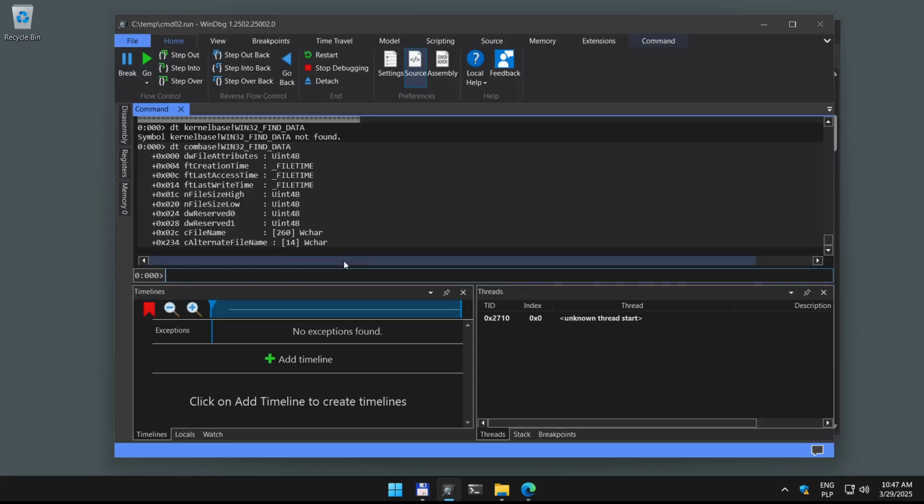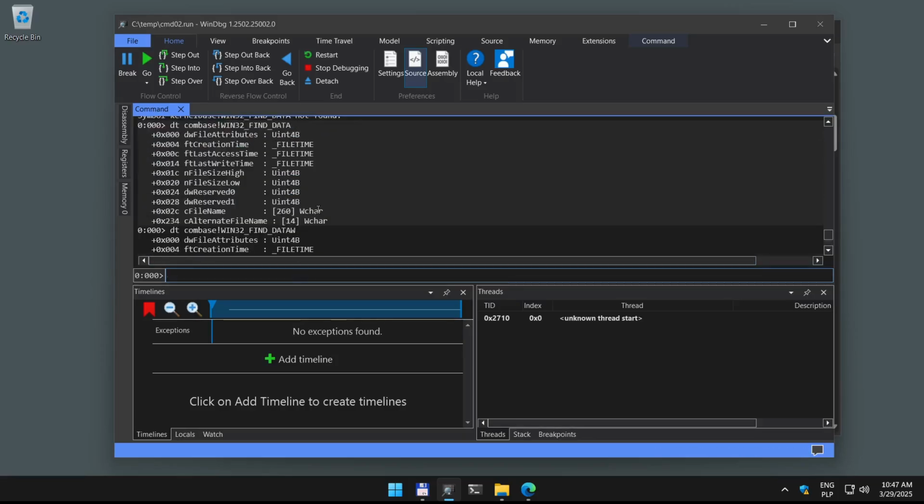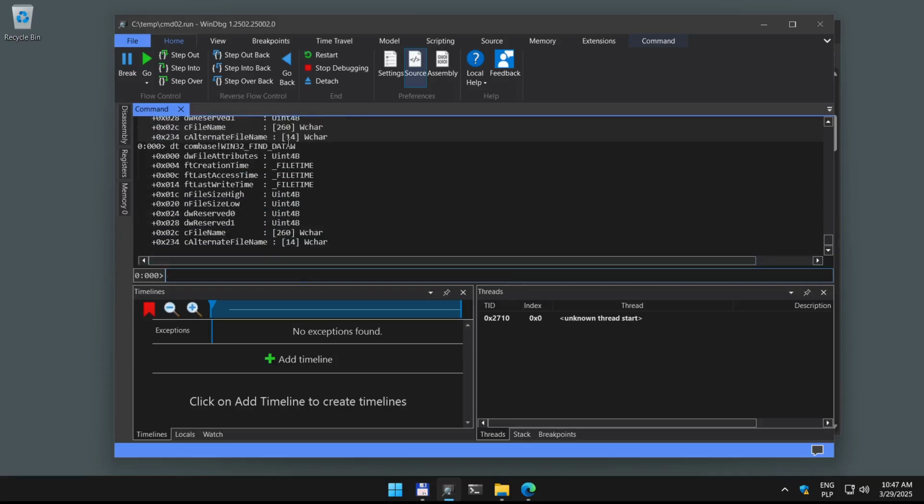in just a moment. And just to prove that it's the same structure as the one we are using for Unicode, the one with a W suffix will have exactly the same symbol.